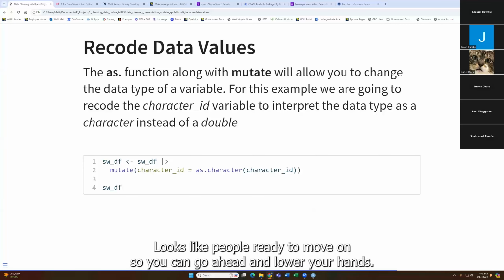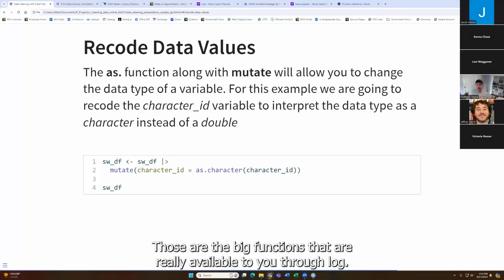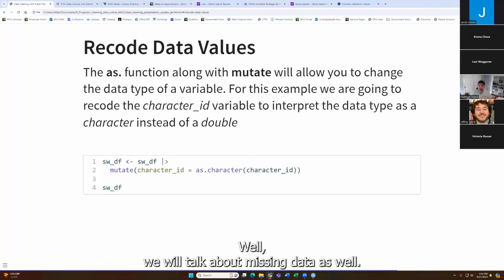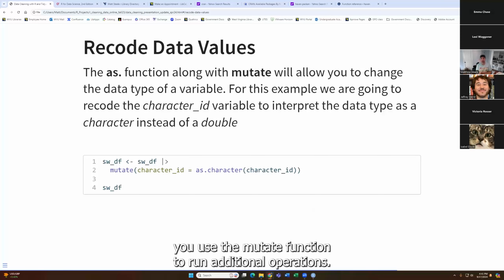Okay, looks like people are ready to move on. So you can go ahead and lower your hands. Those are the big functions that are really available to you through R. The next, well, we will talk about missing data as well. But a lot of the stuff we're going to talk about going forward here is how you use the mutate function to run additional operations.